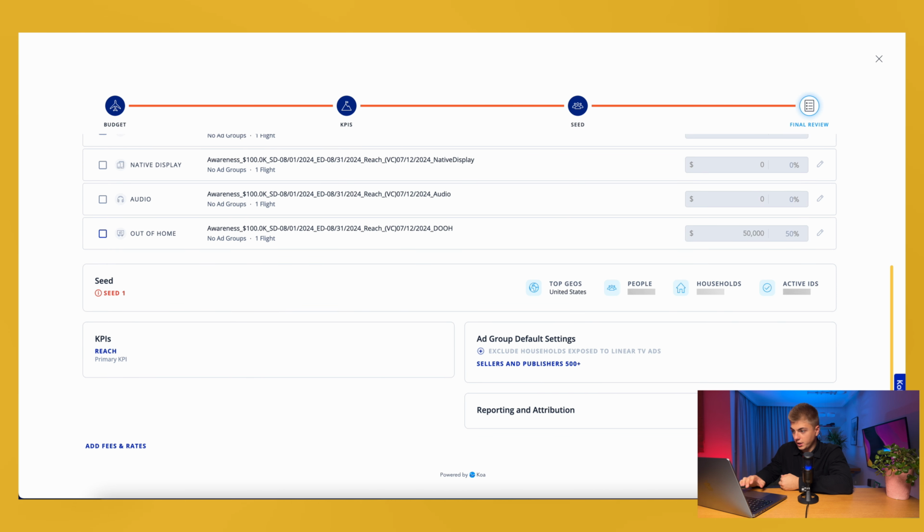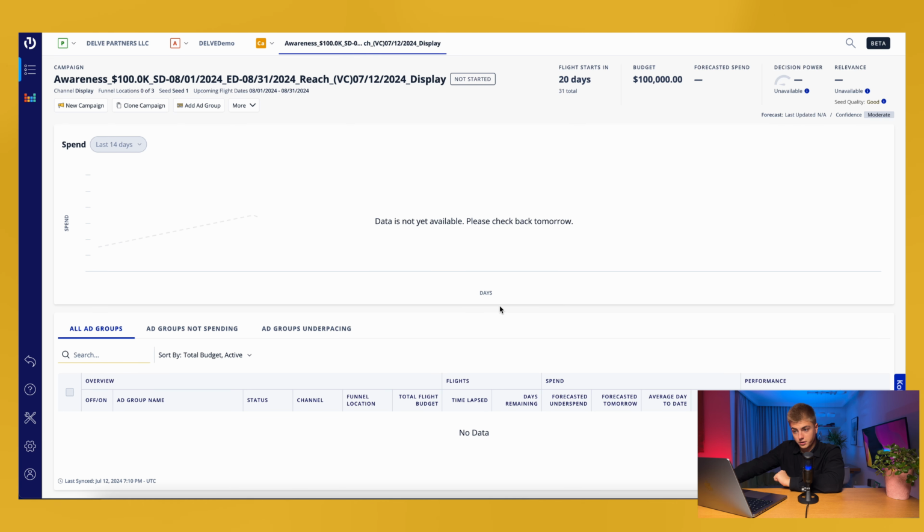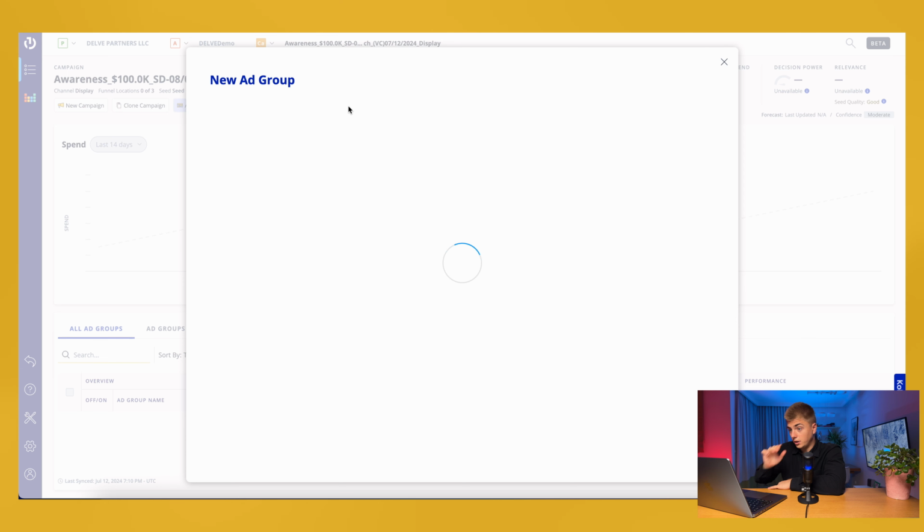Okay, now we can generate our first campaign. Click generate campaign. It will take some time. Well, congrats, we just created our first campaign, but that's not it. Now we need to create an ad group, because a campaign is just a wrap of ad groups. So here, click add ad group. Also, we need to wait just a sec.